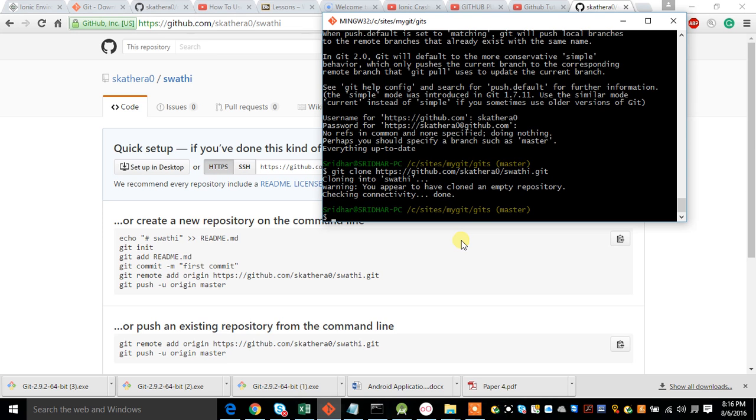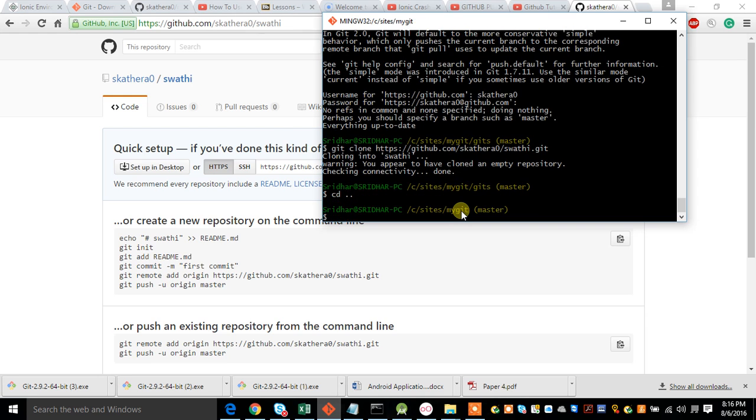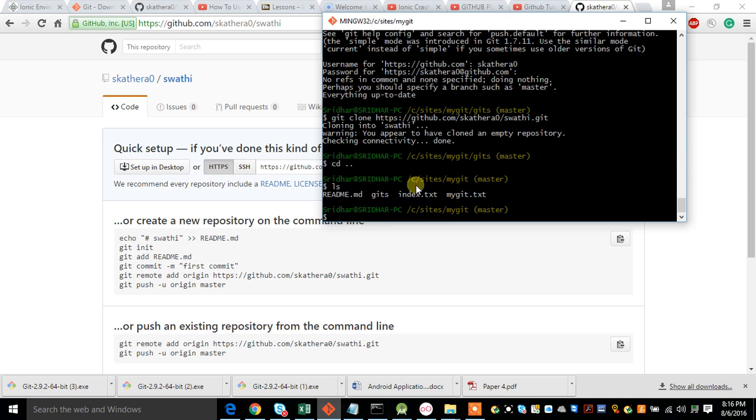So my repository previously was my git, so I should get back to that. To go back to the previous folder, just type cd .. and do ls. You find the index.txt file here. So I'm trying to push this into the repository.